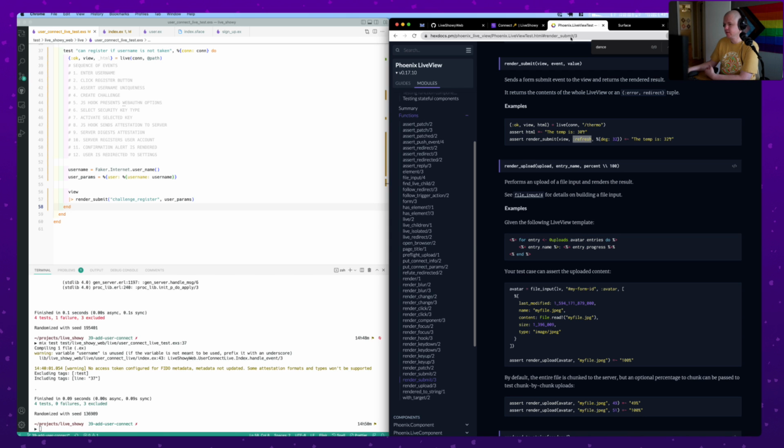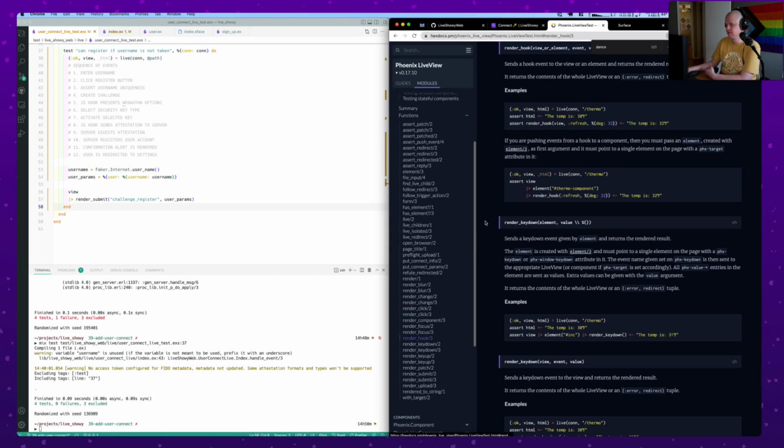So a render hook. Okay, there it is. Okay, so there's a render hook helper.